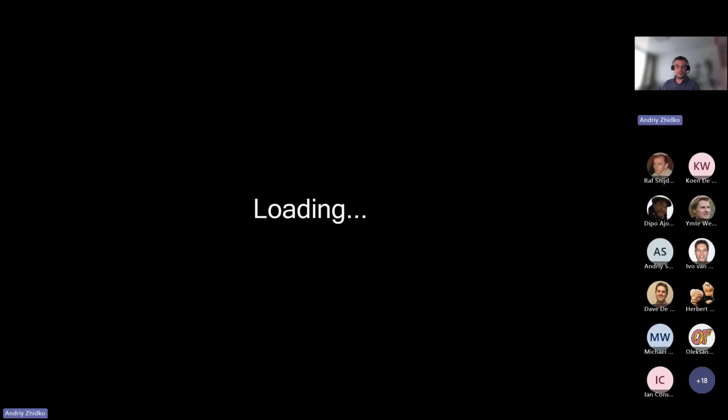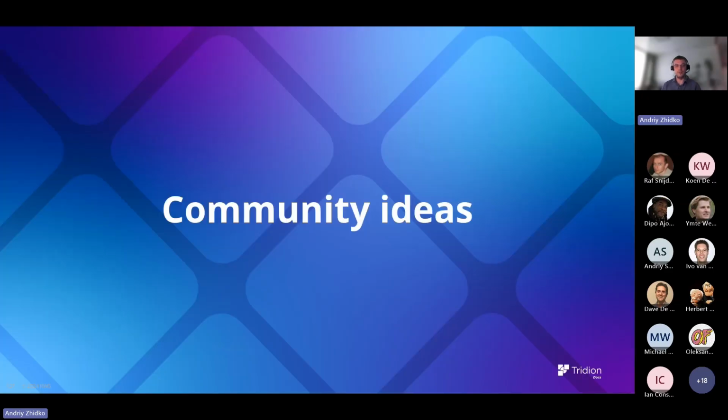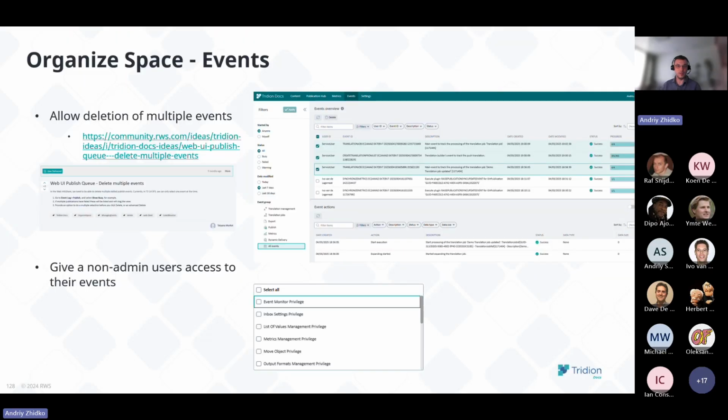So let's talk about community ideas that were incorporated into the current Tridion Docs 15.2 in the context of organized space. As always, we do value input from our customers, and we do incorporate it into our solutions, including Tridion Docs. We read, review and add your ideas posted on our community portal into the product. So let's mention ideas that were included into organized space.